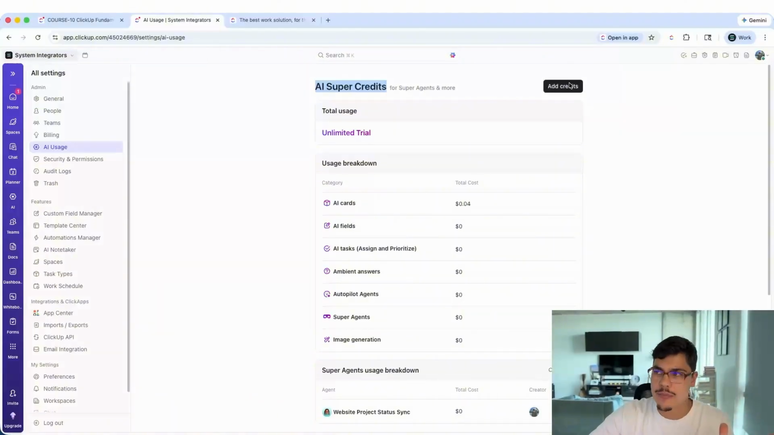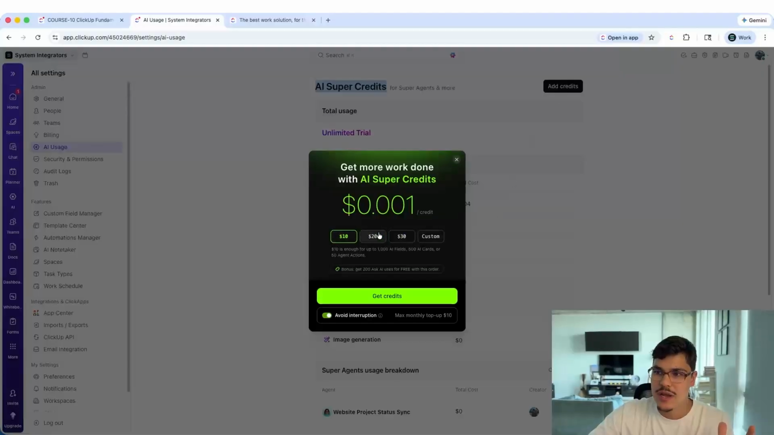If you want to top it up, you just need to click on the add credits button, and you can purchase $10, $20, or $30 worth of credits. And over here, it actually tells you the equivalent. So $30 is enough for up to 3,000 AI fields, 1,500 AI cards, and 150 agent actions. If it's a very simple action, it might be even more. But again, this is just one way of purchasing AI credits.